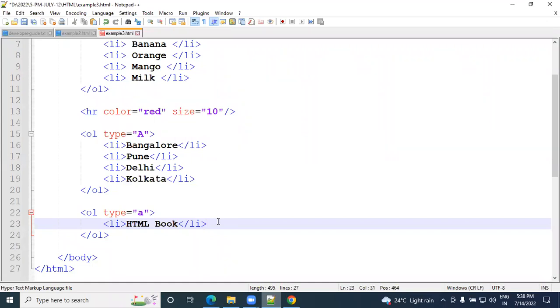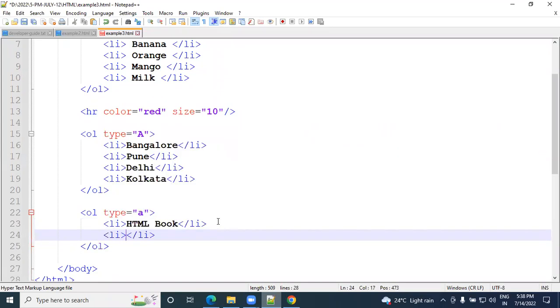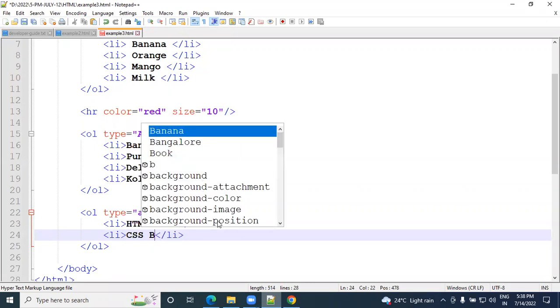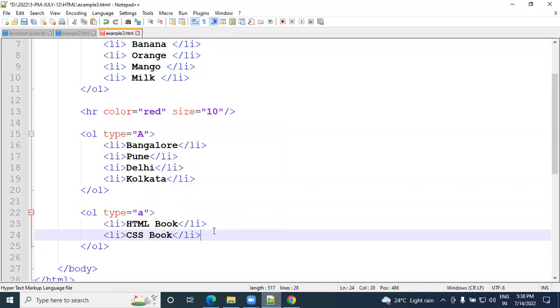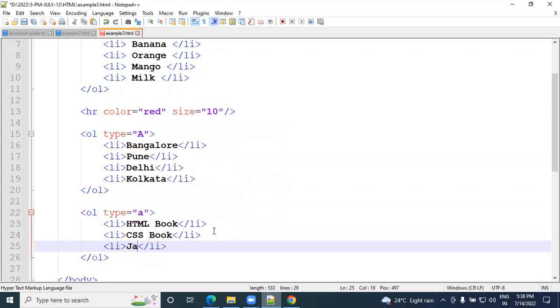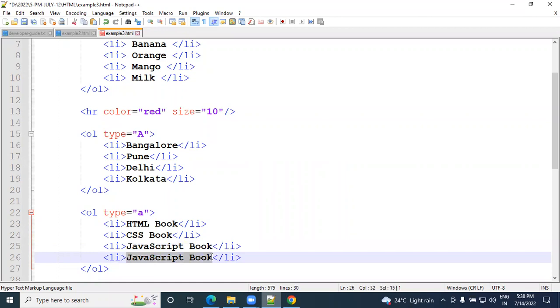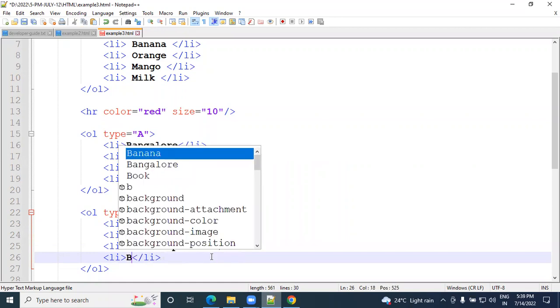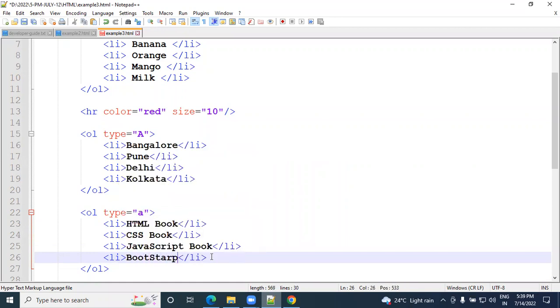Next LI, CSS book. Next LI, JavaScript book. Next LI, Bootstrap book. Check now.